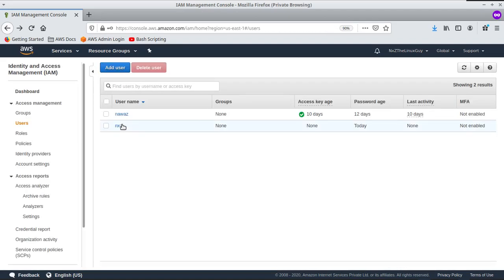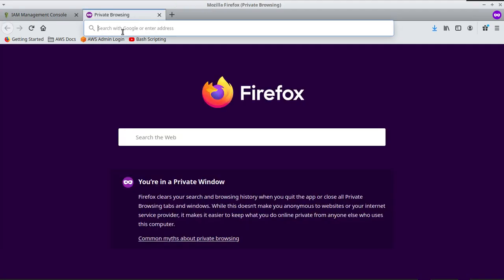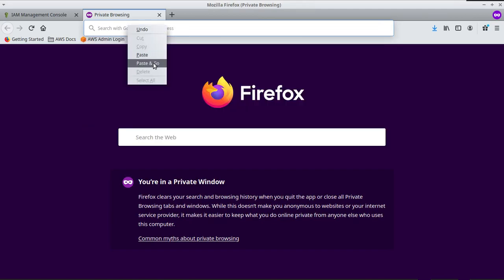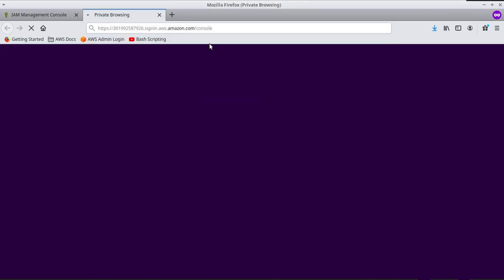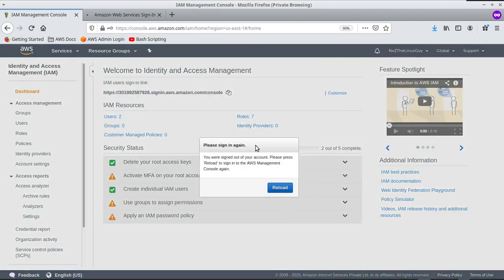Close. So you can see the user has been created, named NXE. If you go to your dashboard again, you can see this link. Copy this link, paste it. To log into your admin account, you have to go via this link.